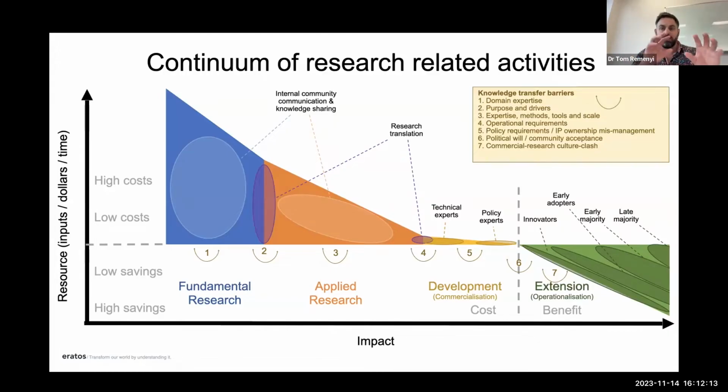And that's a real skill set to actually have enough understanding on both sides of that. And that's why there's a knowledge transfer barrier there. And it's really about purpose and drivers. So people who are doing fundamental research are really trying to understand the mechanics of a system, whereas in applied research, they're really trying to understand, how can I use this information? I want to do something useful with it.